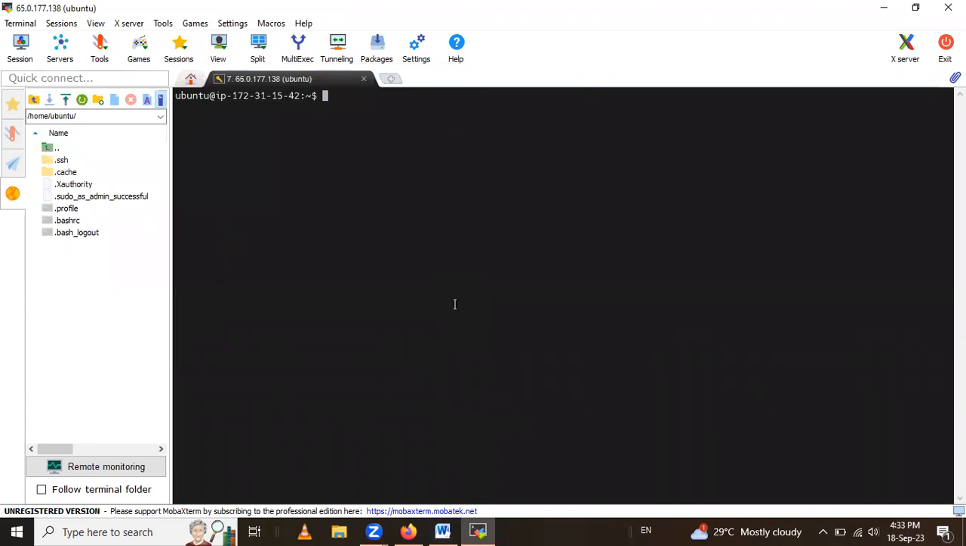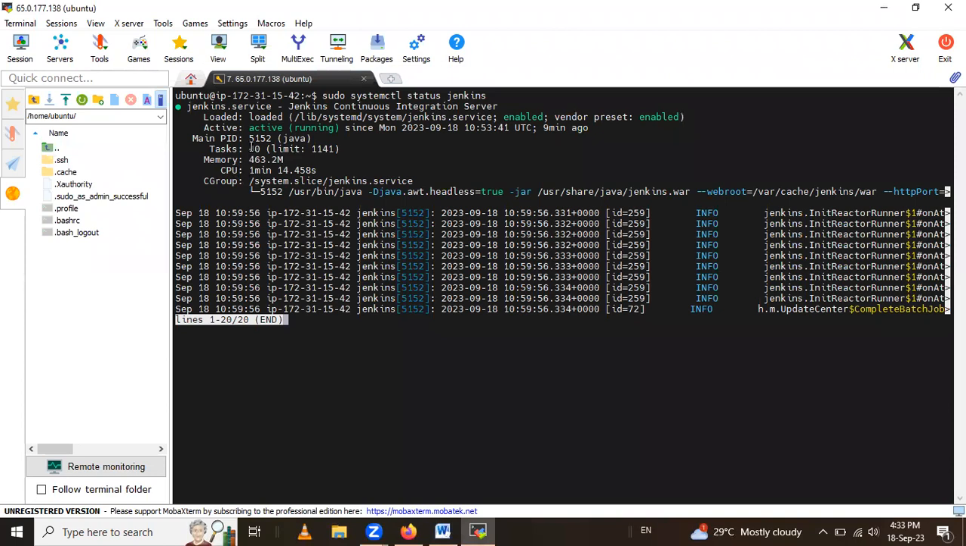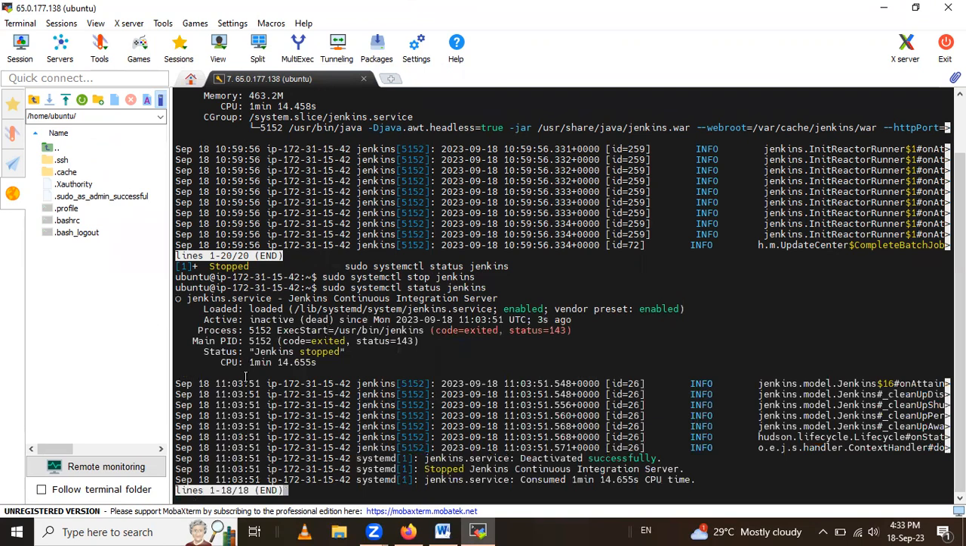And here you can see the status of Jenkins: sudo systemctl status Jenkins. Enter, and our status is active. Now we have to stop this service using sudo systemctl stop Jenkins, and you can see the status. So our status is stopped now. Okay.